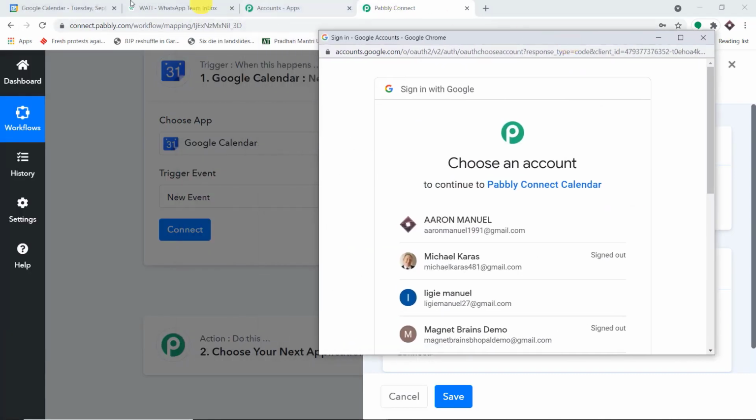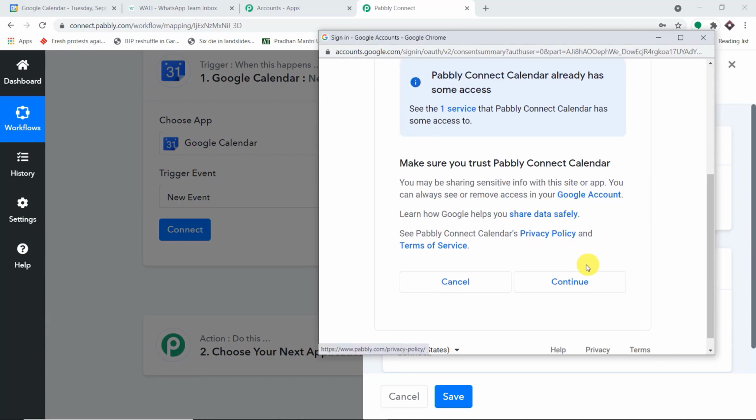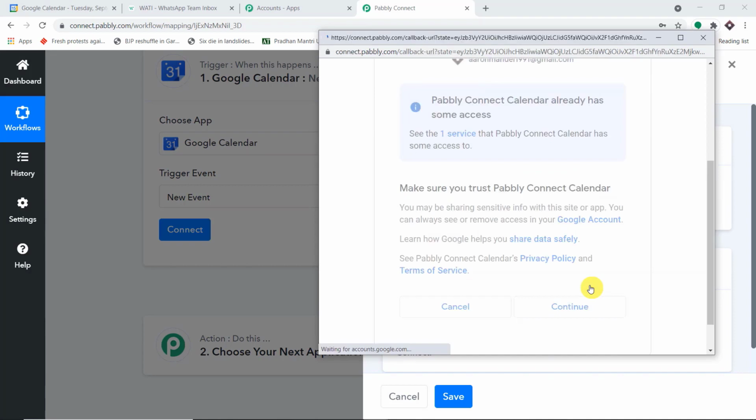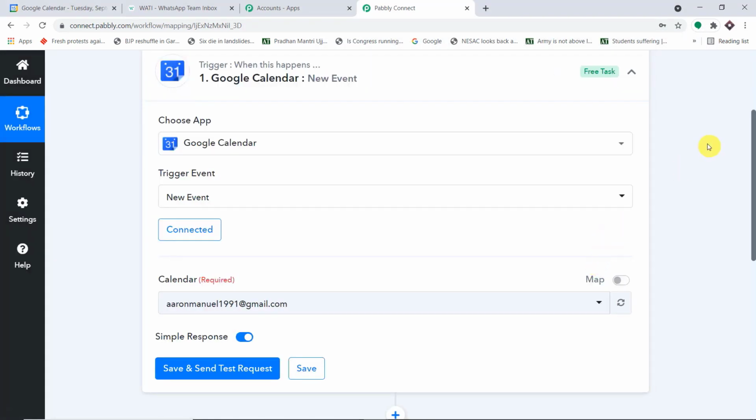Okay, my Google Calendar is present in this email account, so I'm selecting this one. Okay, so now Pabbly Connect wants access to this account. Before I press continue, let me just remind you something. Pabbly Connect doesn't take any chances with your data. Your data is 100% safe and secure with us. So on the basis of that trust, let me just straight away press continue. Brilliant. The authorization is successful.